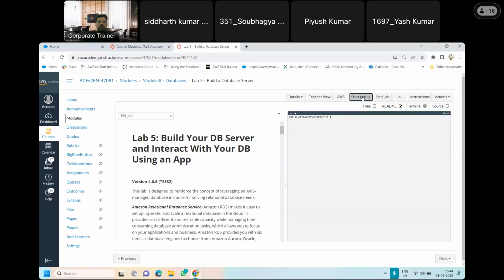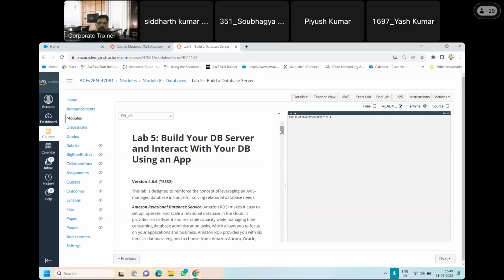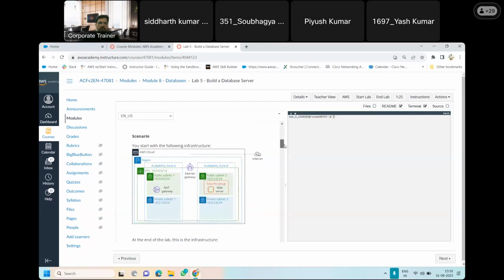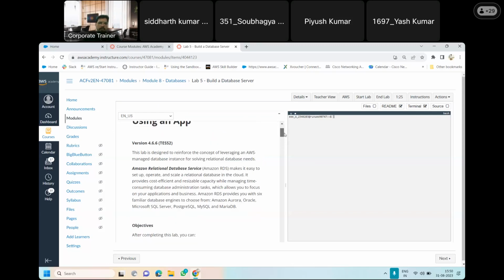So you need to click on Start Lab. Let's close it. So in this lab, basically you have to build your DB server and interact with your DB using an app.